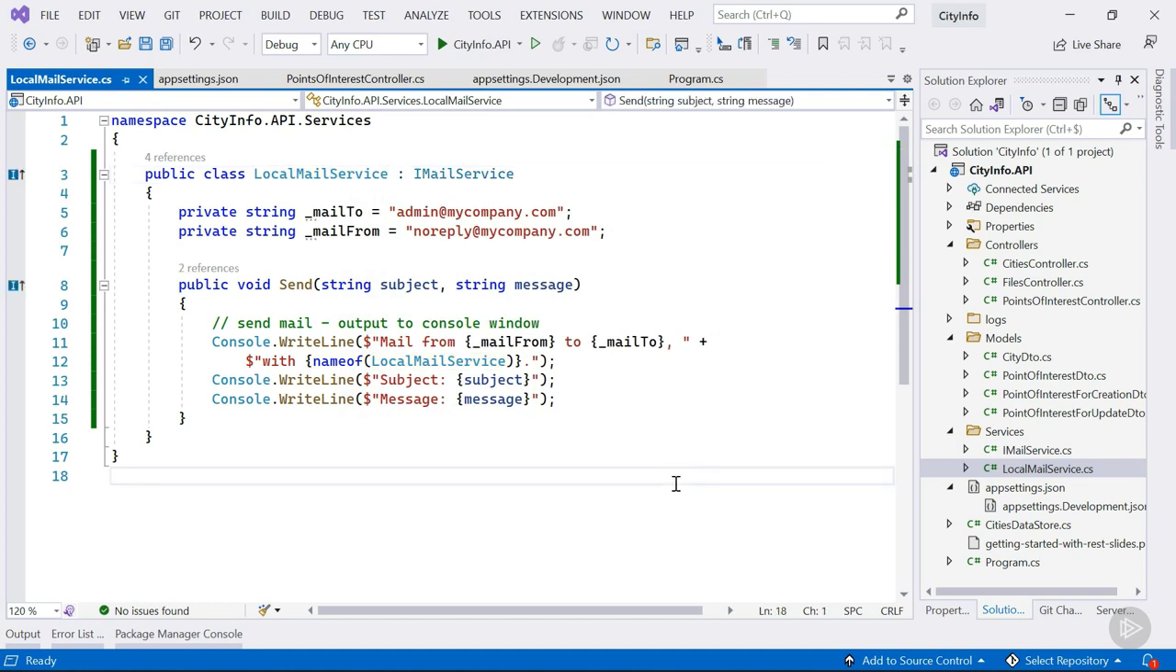LocalMailService already implements IMailService. So we've now got a contract and an implementation. The idea is that we're going to let the container provide us with different implementations of IMailService. So we're going to need another implementation. We've already got a LocalMailService. Let's add a CloudMailService.